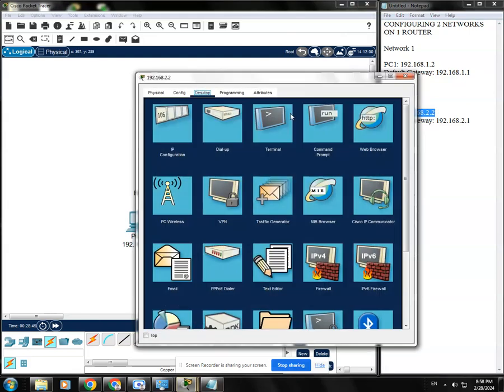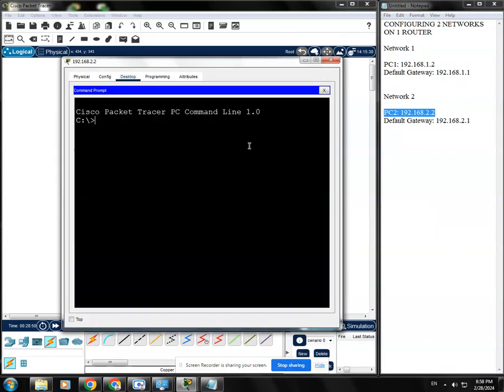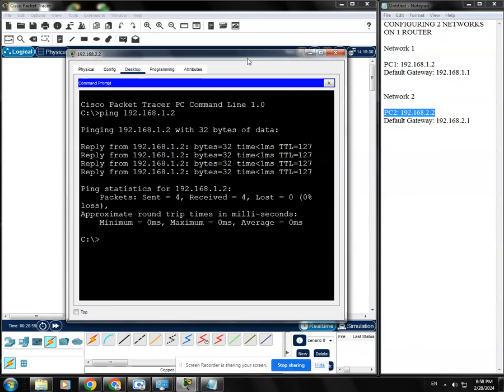And let's go with this PC. Let's try to ping this other PC. Okay, ping 192.168.1.2, and it's sending a reply. It's good.